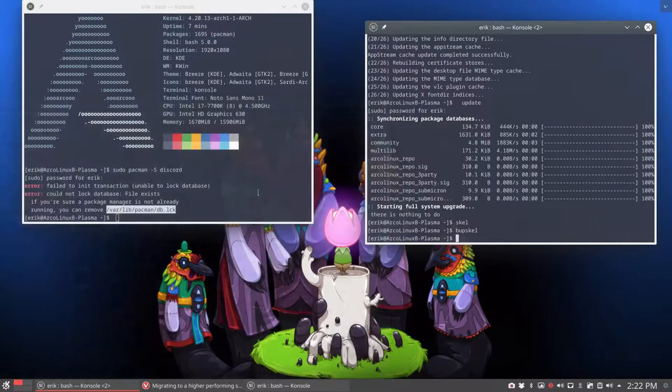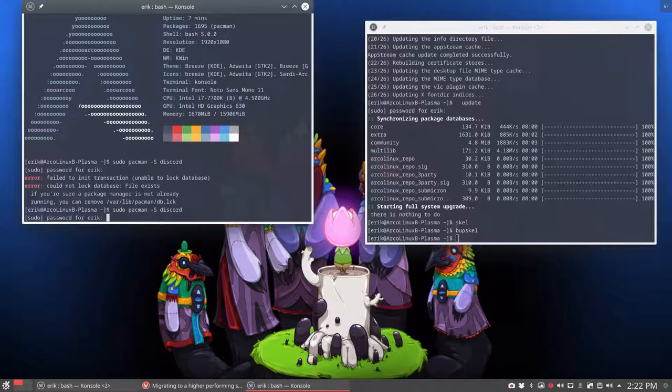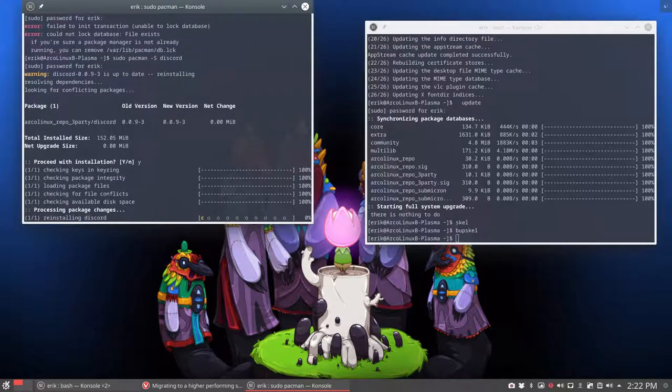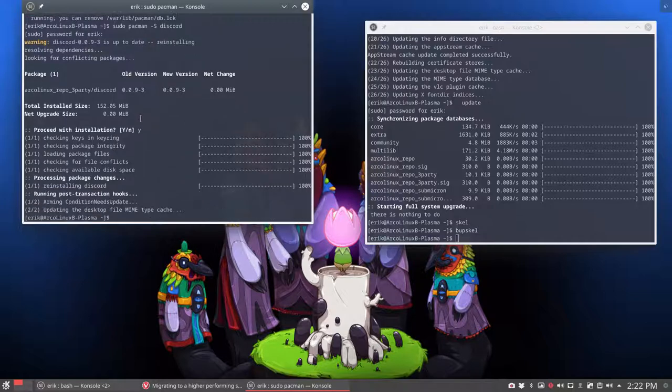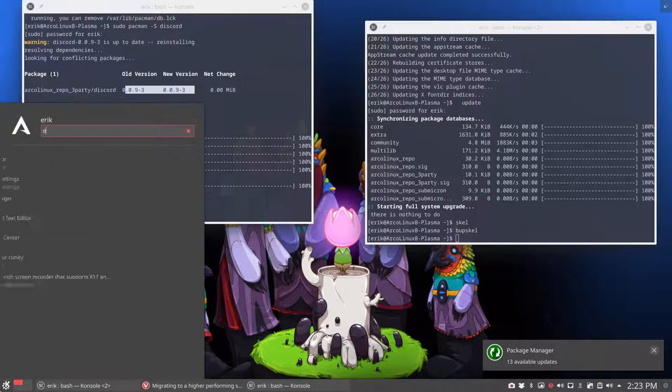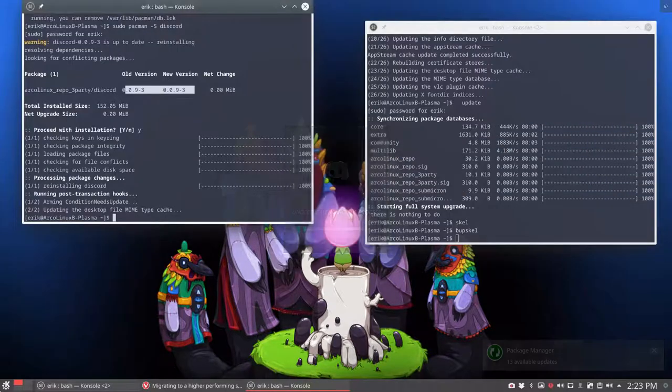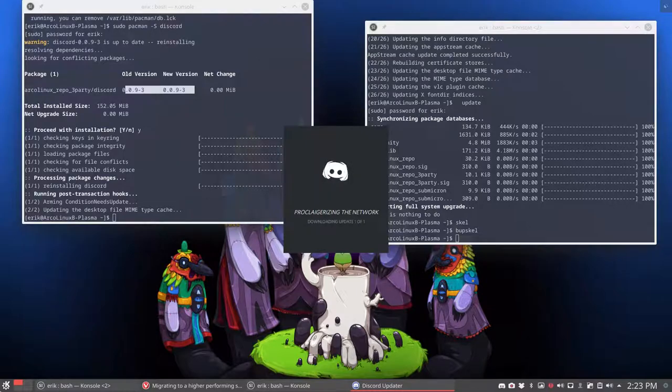That's one thing. We wanted to install Discord. Let's do that first, so we don't see this message anymore. It seems that it's the same number, so I'm wondering. Discord. It's now working. Oh, there were updates.